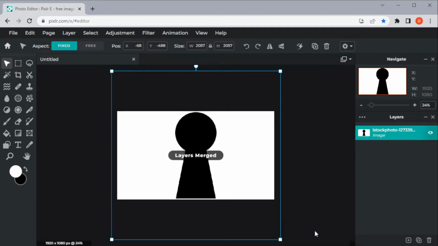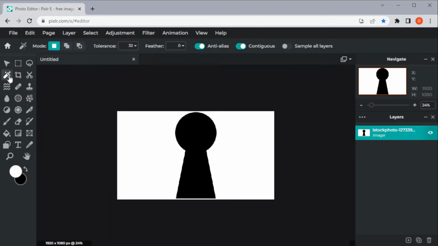Now, select the areas that you would like to erase by using the One Select tool at the toolbar. Then, click the Delete key and press Ctrl D to deselect.